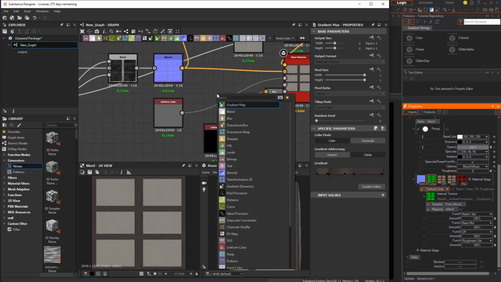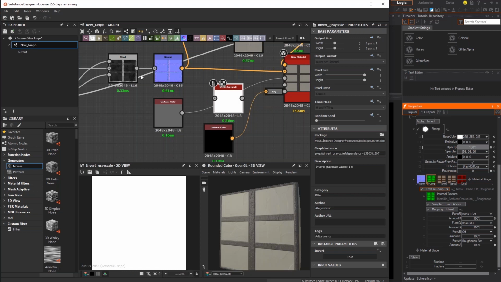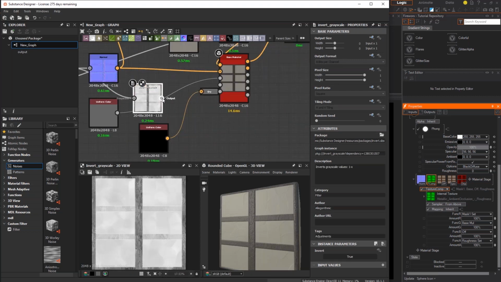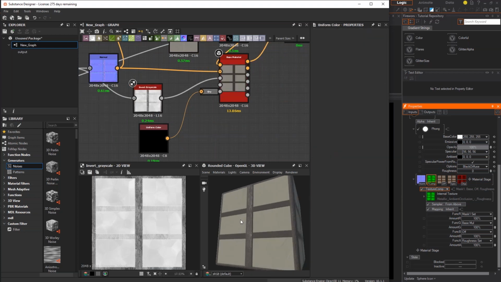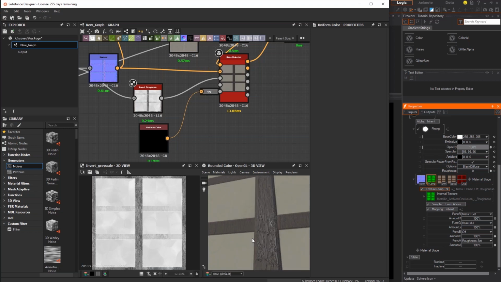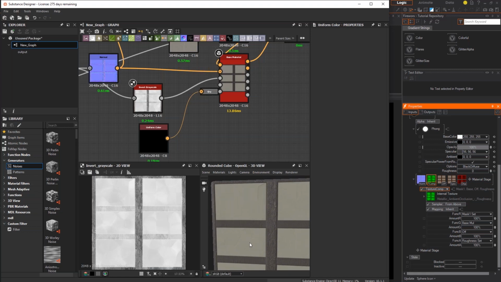And what I'm going to do now is invert the grayscale, because I know this has to be done. Use that input here, and apply that to the roughness. And as you see here now, when we go in, you see that certain parts have more glossiness than others, while the tiles stay really solid.